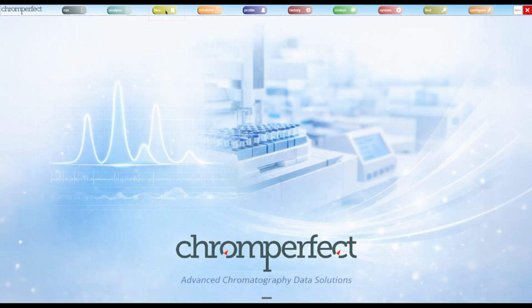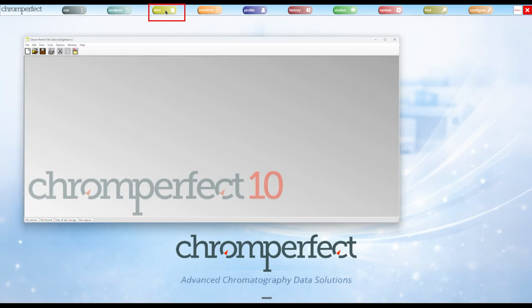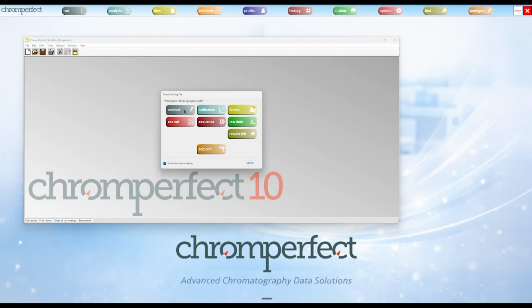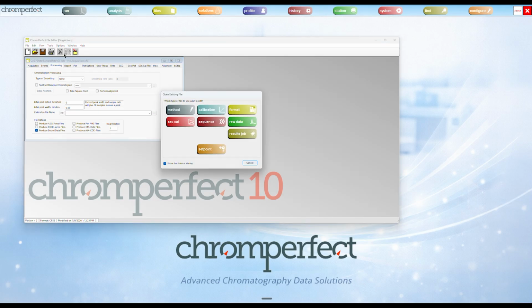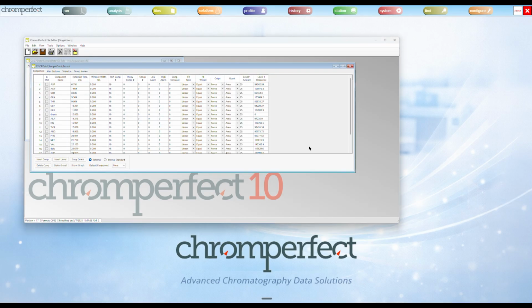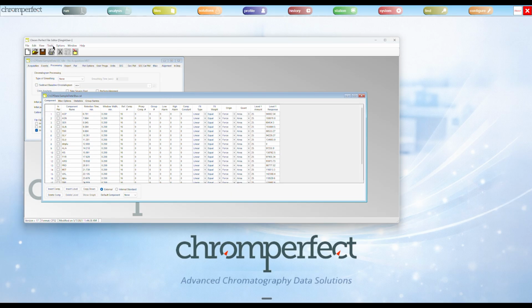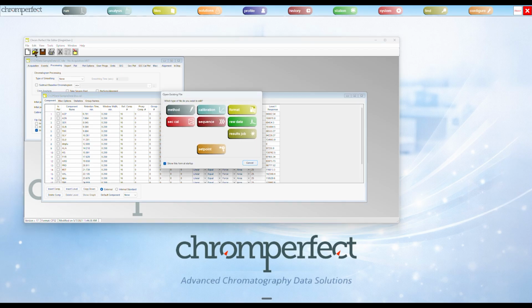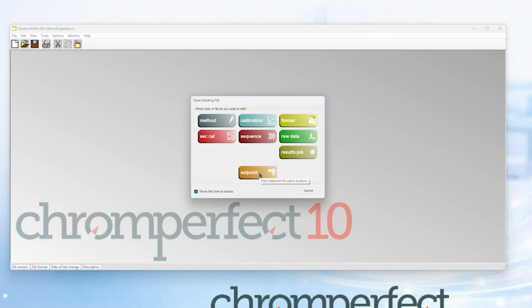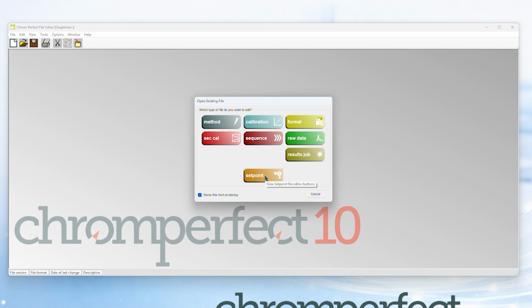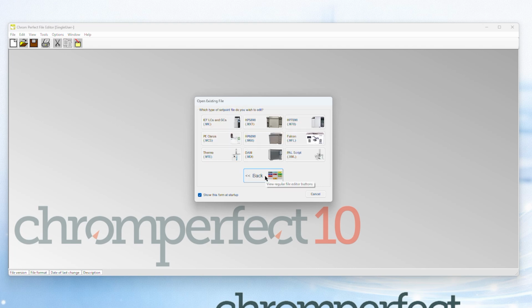The correct starting point is the Chromperfect File Editor. The File Editor is the central program used to open and edit Chromperfect file types. When you open a method file, the Method Editor form appears. When you open a calibration file, the Calibration Editor form appears. When you open a format file, the Format Editor form appears. When you open an instrument setpoint file, the appropriate instrument-specific setpoint editor form appears.